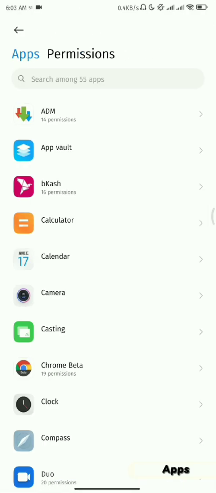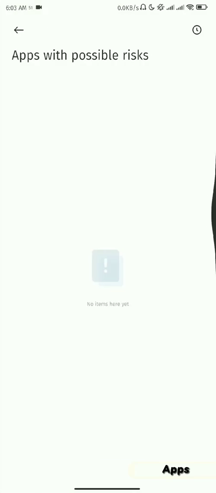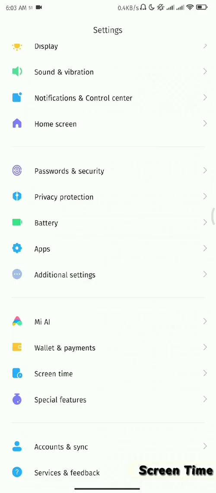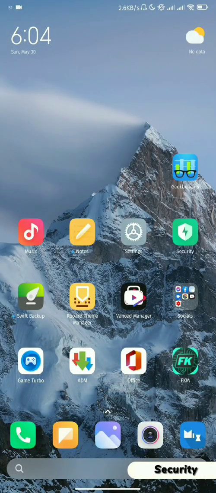Then the permissions, install via USB, and apps with possible risk. Then the app lock, which is working without any issue. And lastly, the options for screen time. You can limit your daily screen time from here. So now let me show you the security option.